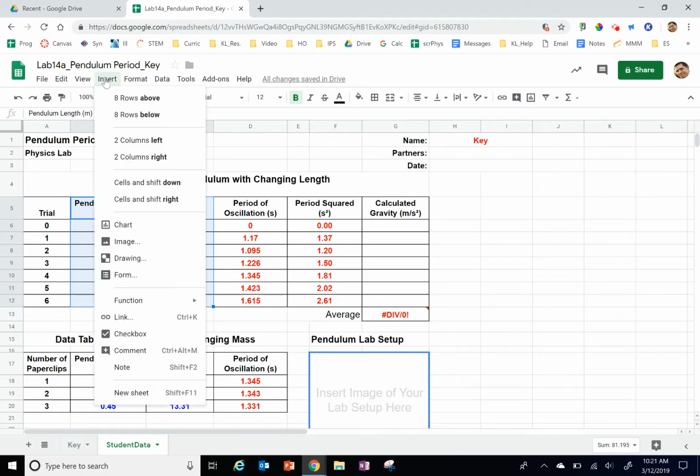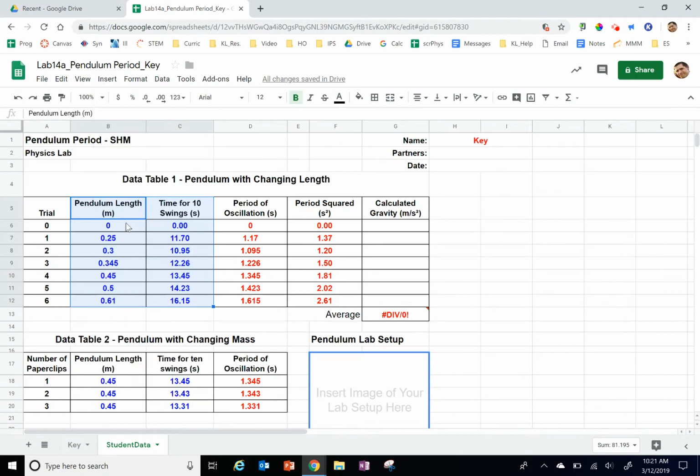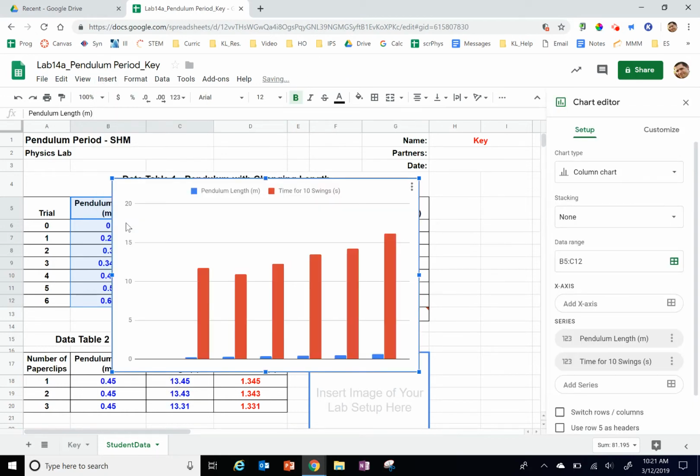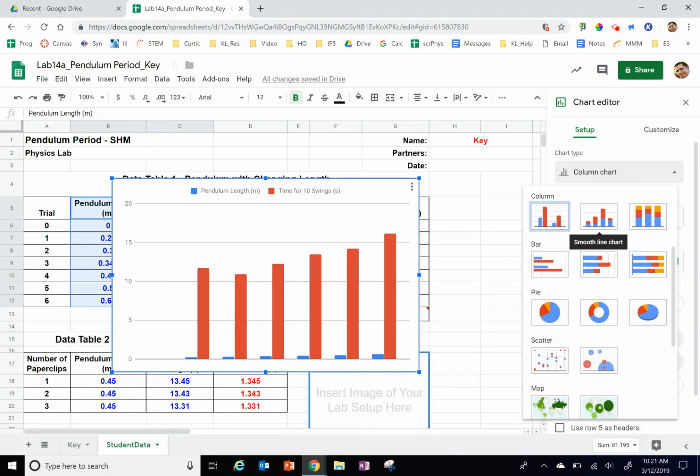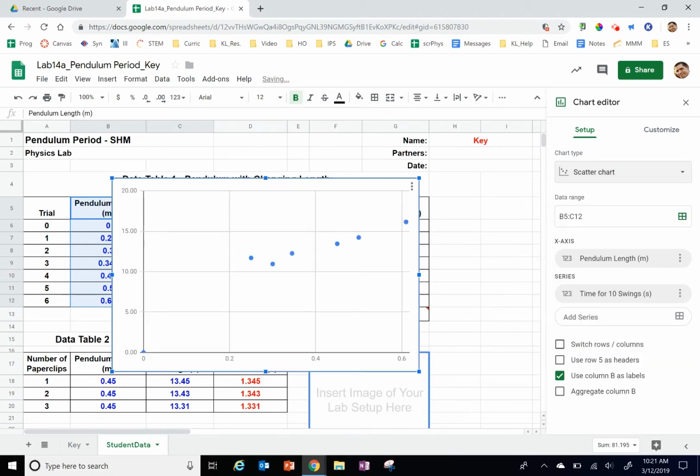Now I'm going to click on Insert and Chart. So Google Sheets calls this a chart, not a graph. Its default is to try to make this into a column chart or a bar graph. I'm going to change the chart type. In science, we always want an XY scatter. And so we'll click on that as our chart selection.